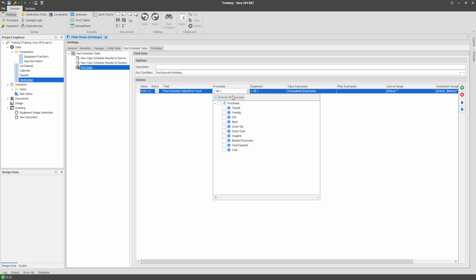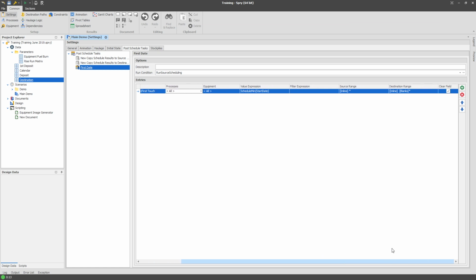You may want to limit. So you may want to have separate fields for processes, topsoil, free dig, etc. For the purposes of this exercise, I'm just going with first touch. If you want to deal with last touch and other things, I'll show you a couple of other looks with the dump polygons. So for the time being, that should be sufficient to get that going.